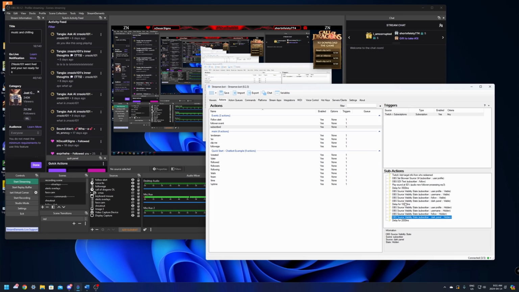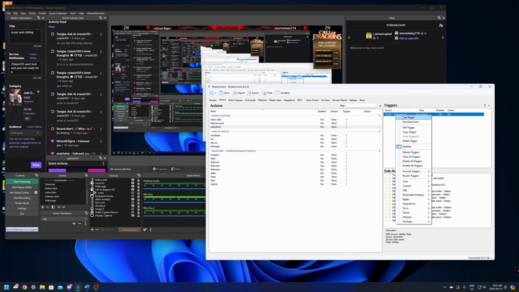So where we copy pasted it, we only need to change the scene. We don't need to change the sources because we left them all named the same. Now you can go through the sources and change all the names if you feel like it, but I find this is an easy way to get two simple commands. And again, you can just test it to make sure that it works.